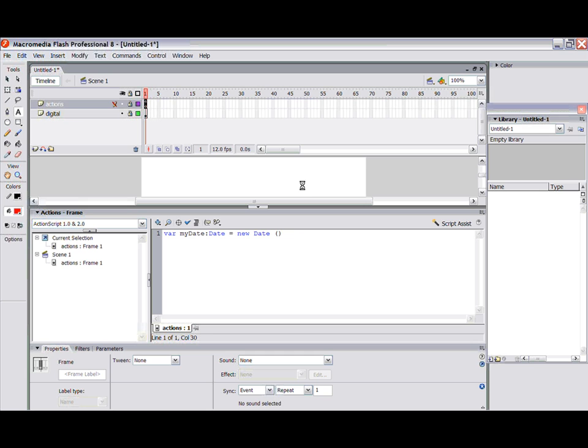And then we're going to call the function and then terminate this. So what we're doing is we're telling Flash that we've got this variable called myDate, and it's equal to new Date. Okay, so what we do now is we're going to create another variable called myHours, and it's going to call the myDate variable, which is Date equals new Date. So the myDate variable is equal to new Date, and we're going to do the same thing.